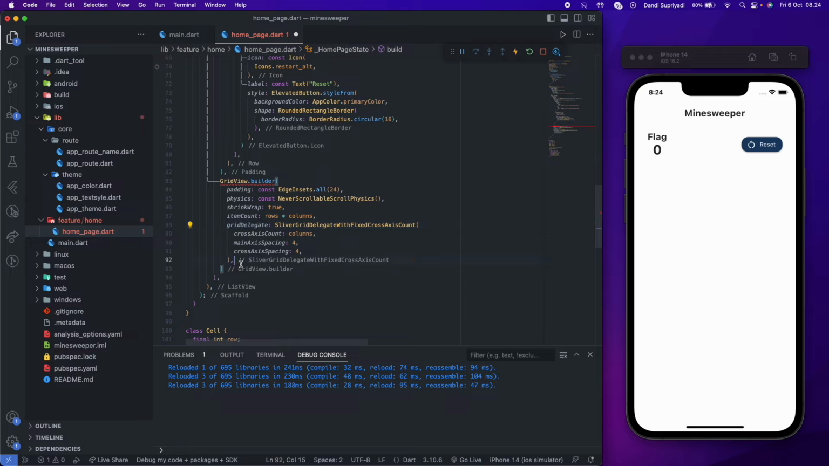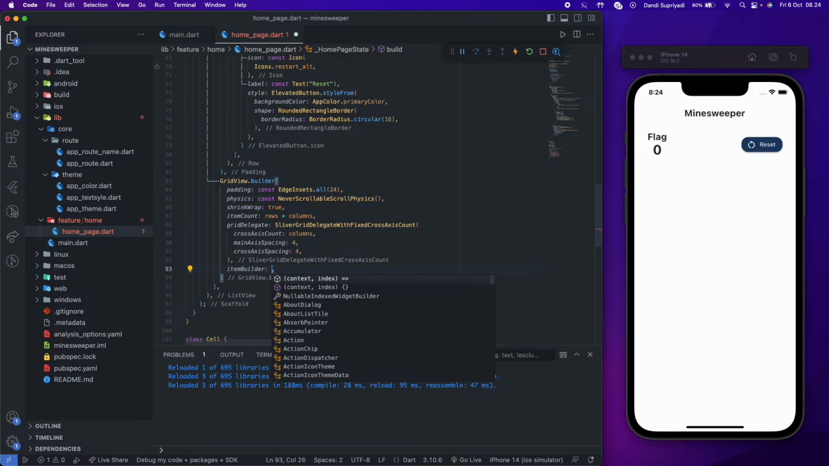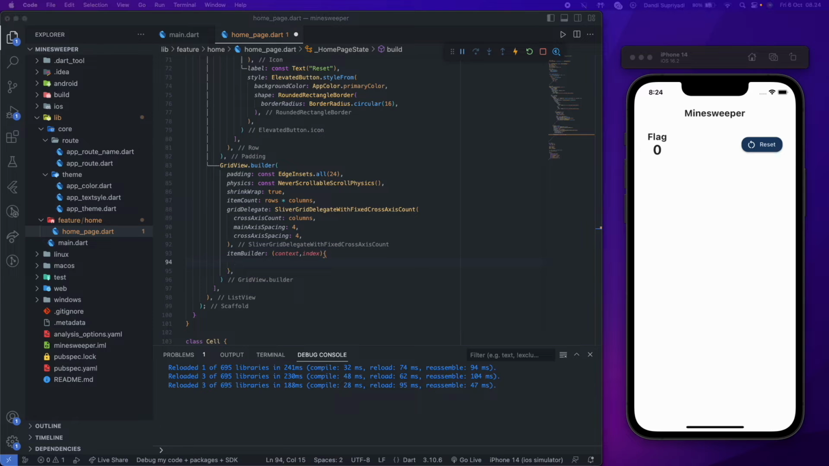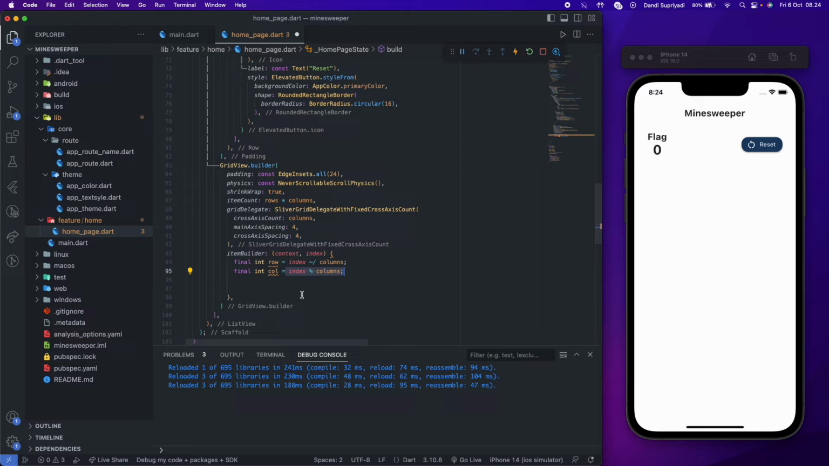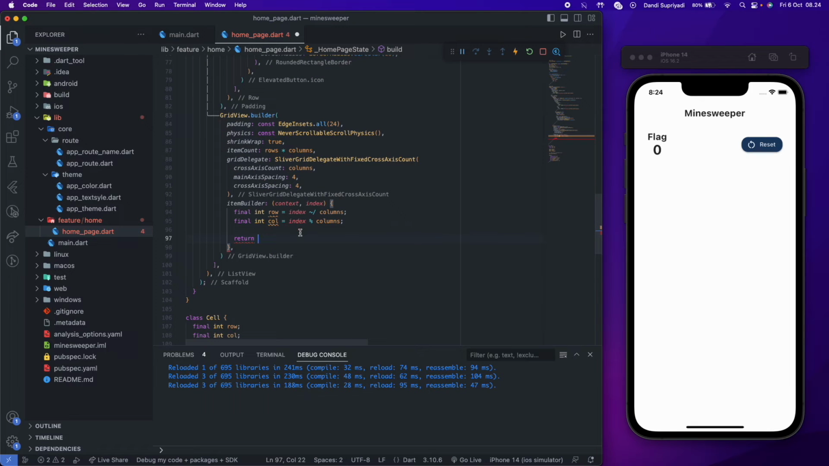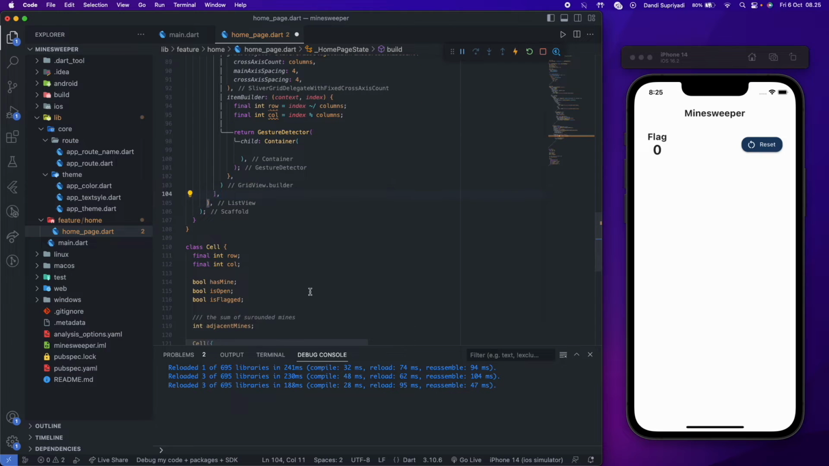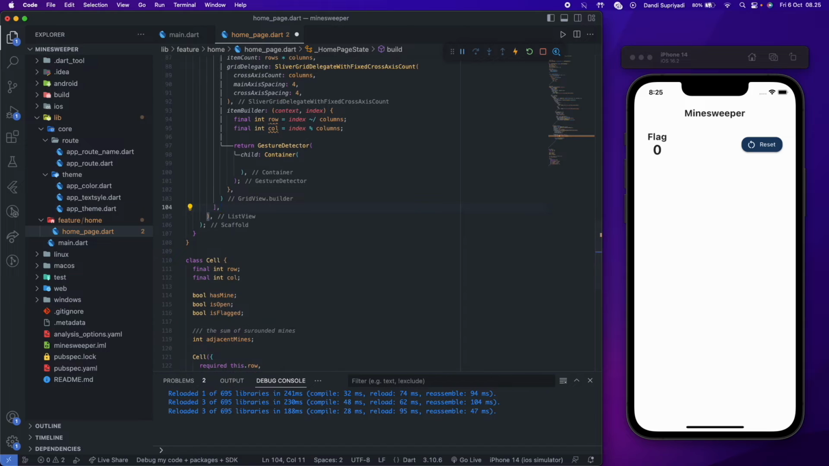Okay, for that, let's create the itemBuilder with context and index. First, we will find which is the row and which is the column using this calculation, row and column from the index. And let's create our cell. Return a GestureDetector first and a Container. I will just copy and paste from the finished app and I will explain it to you guys.